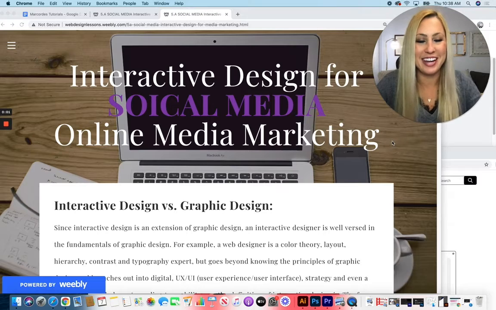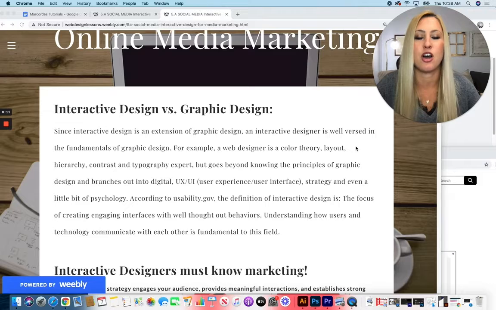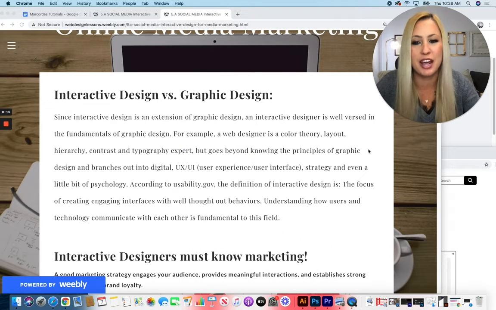Hello everyone, today I'm going to talk about interactive design specifically for social media, so digital online media marketing. Before we get into details about this, I want to talk about a common question that's asked, which is, what is the difference between interactive design and graphic design?